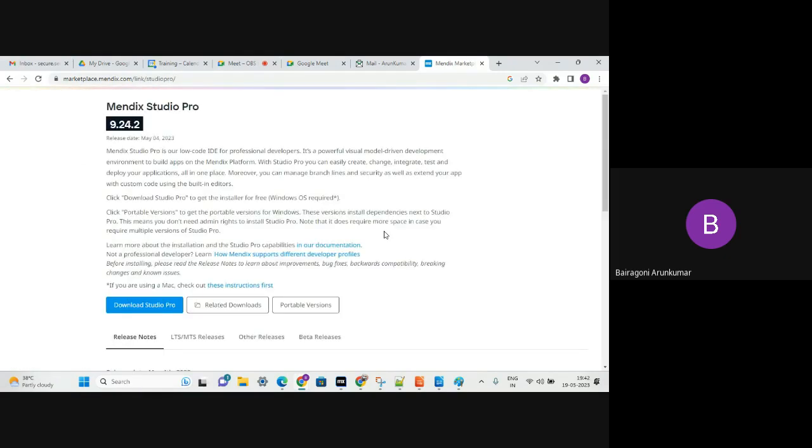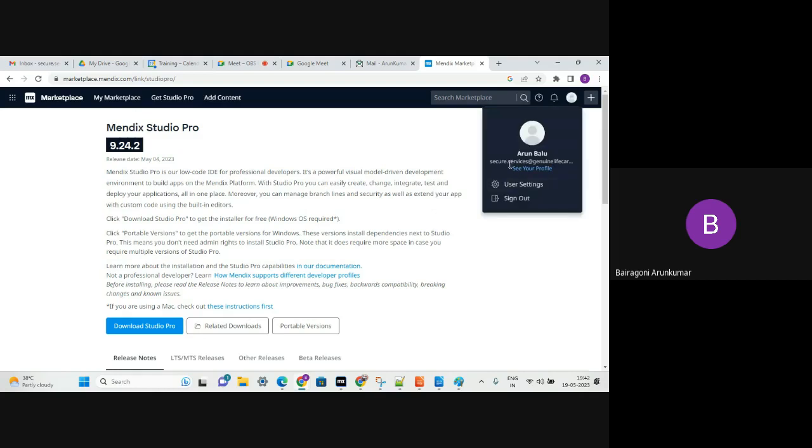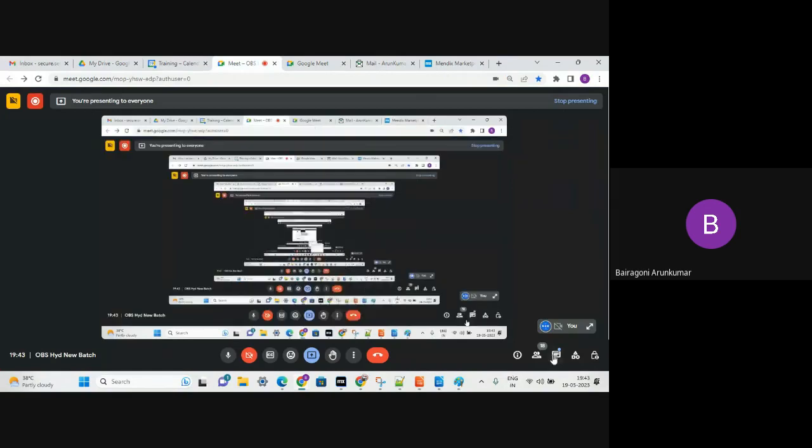In order to download this Studio Pro, you need to have an account. What do we call that account? Mendix account. See here, I already have an account. Let it load, my internet is a bit slow. This is my account. If you want to create your account, you need to have a professional email ID. Got it, guys? You will get the professional email ID once you opt for this training.